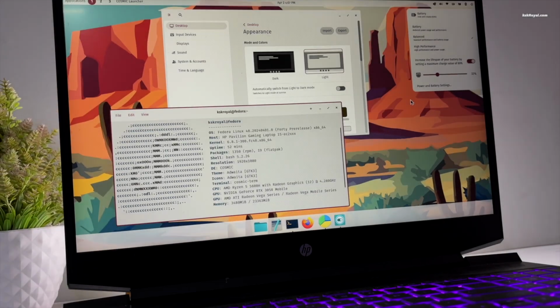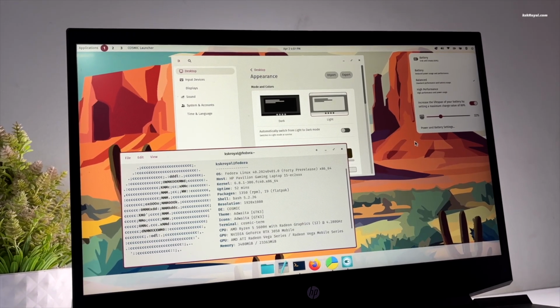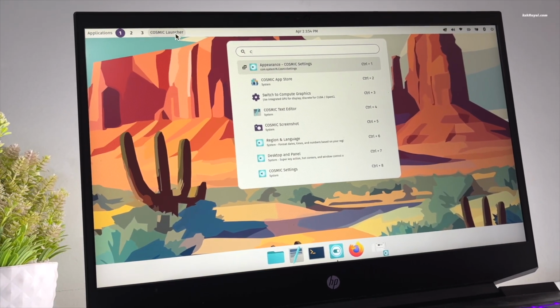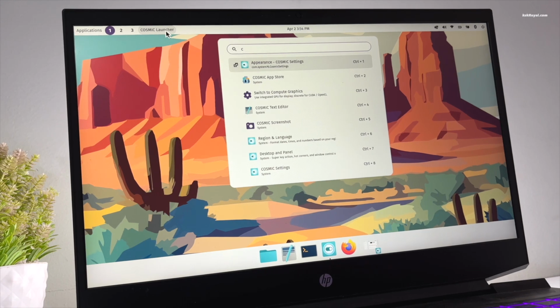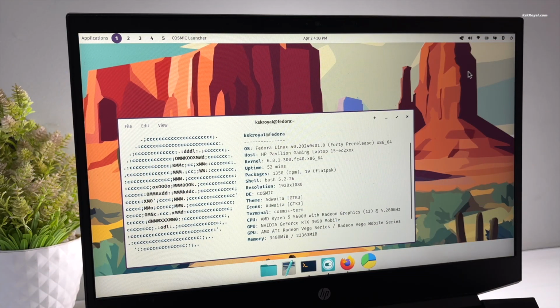This is the first look at Pop!_OS Cosmic Desktop written in the Rust programming language. It's a brand new desktop environment for Pop!_OS and other Linux distros. Cosmic stands as an independent desktop just like GNOME and KDE Plasma, offering a unique experience for Linux users.